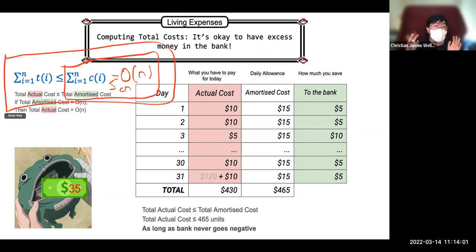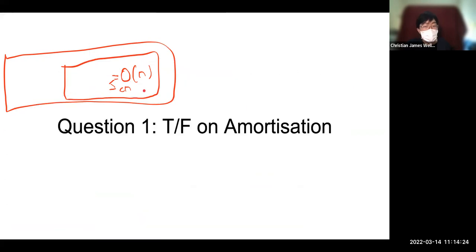Okay, so the goal of amortized analysis, why we care about this total amortized cost, is for us to define a way such that we have a bound on the amortized cost. Like we can say that maybe the total is O(N). The total is O(N), therefore the total of the actual one, the one that we really care about, is also O(N).